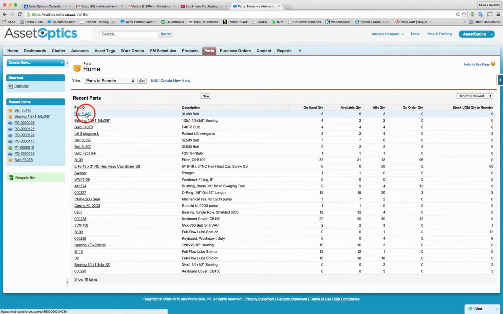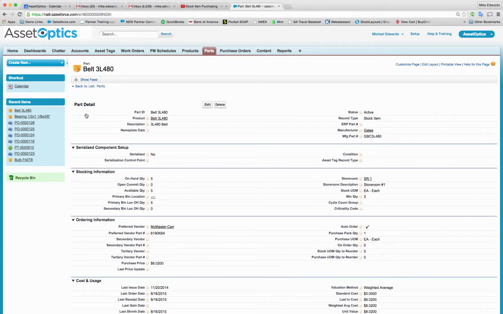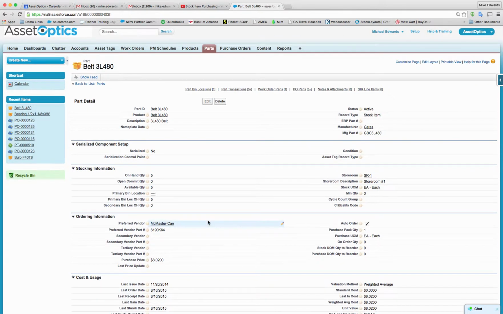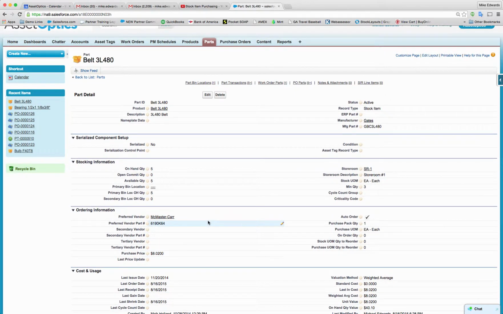I will navigate to a candidate part, and in this situation we're going to take a look at this belt, this 3L480 belt. You'll notice that the important information relative to the belt that we need to specify is the preferred vendor, and optionally you can specify the preferred vendor part number. You also need to specify a purchase price. Now this purchase price is in the purchase unit of measure.